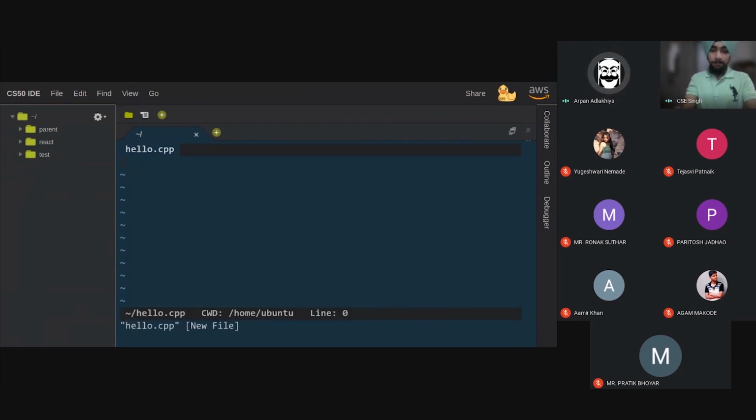So it will open up hello.cpp for viewing. When you open a file in Vim, it initially opens in view only mode so that you don't accidentally make any changes to the file. If you want to make changes, you just hit the I button, that is the insert key. It shows INSERT at the bottom. That means that you are in the insert mode now. So you just type a small program.